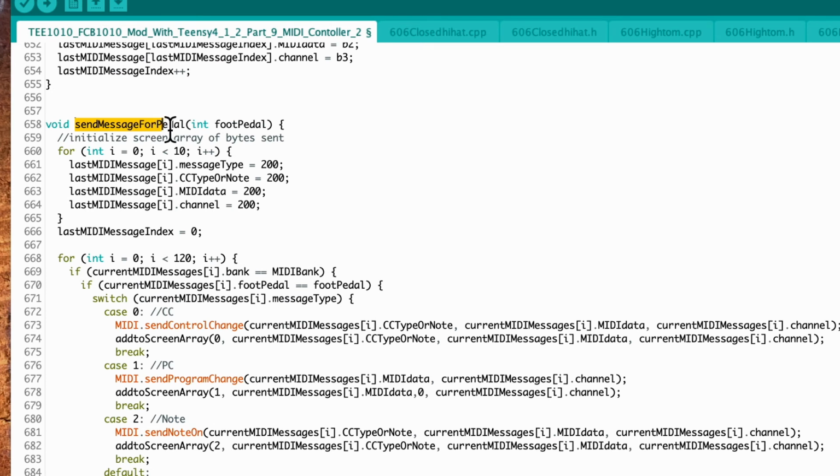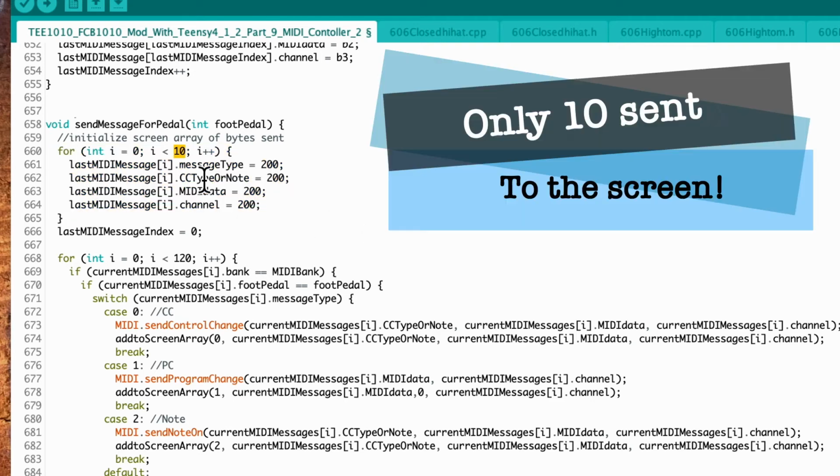So this is the function that sends a message depending on what pedal's being pressed. First of all, I'm initializing what's being shown on the screen so that we can clear it basically. So this is the data that goes on the screen. Only 10 messages can be sent, so I'm only storing 10 of these. That's because of the amount of space on the screen, which can't fit more than 10.